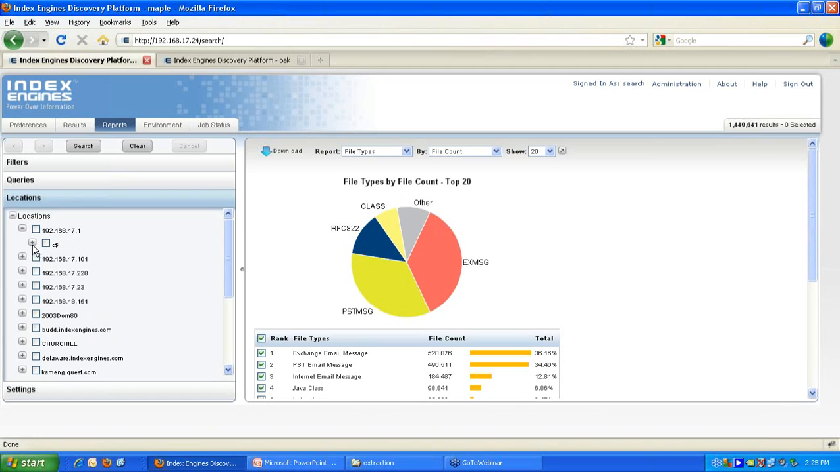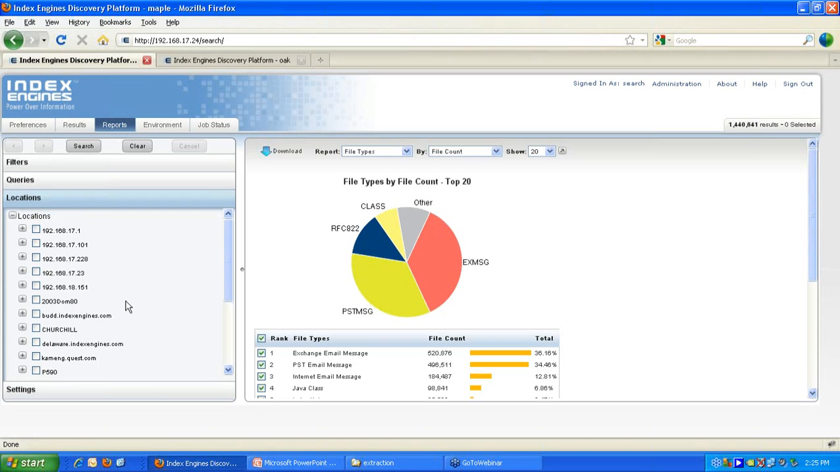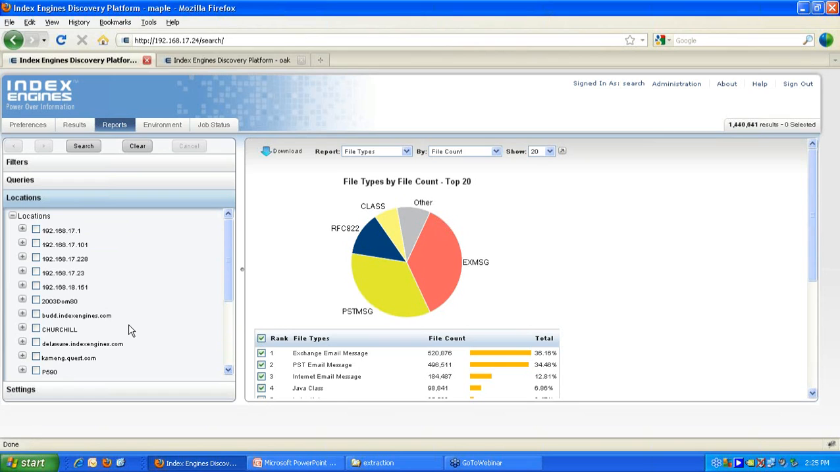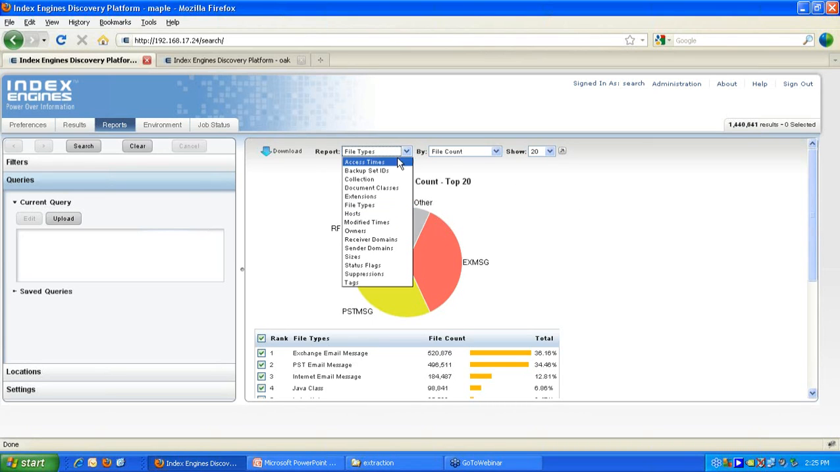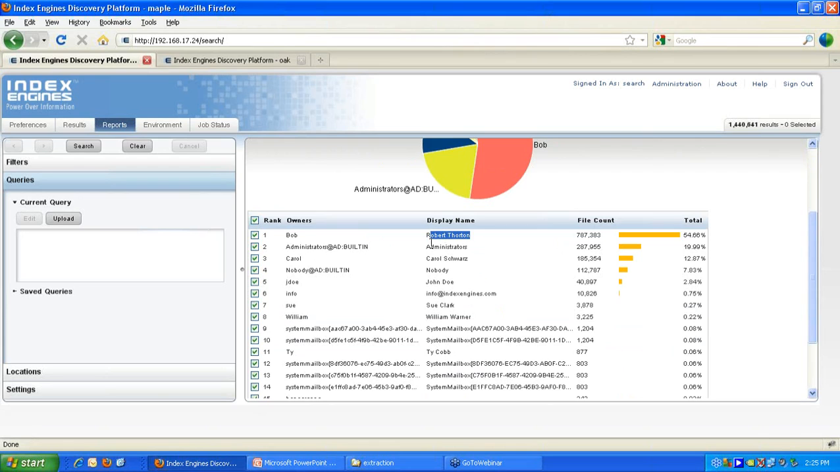And others are just your standard, this could be a desktop, yes, it's a desktop, or large corporate enterprise class servers. You can see down here are some enterprise class servers. So a large volume of data could be indexed. If I look at the queries I could build, or the reports actually, I could look at a report by owner. I index all that data. Who owns the content? Who are the users? If I switch over, you can see a whole list of different users here: Robert Thornton, Carol Schwartz, John Doe, and so on.